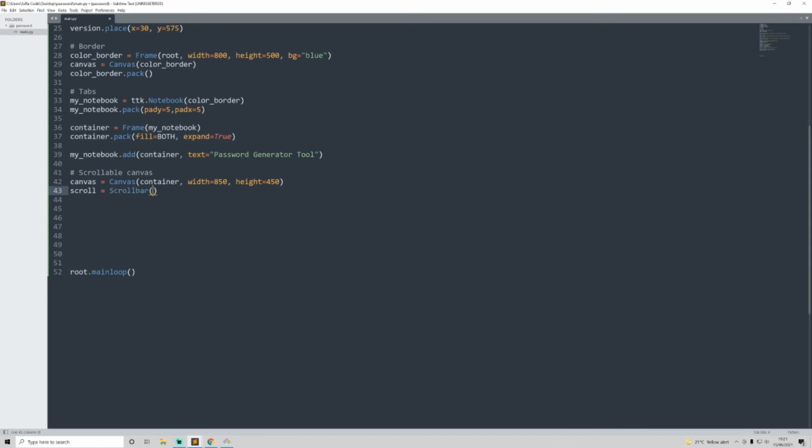And we want to put the scroll bar inside of container, and the command equals canvas.yview, just like that. So let's do canvas.config, the yscrollcommand, just like that. And the yscrollcommand is going to be scroll.set, just like that, scroll.set.